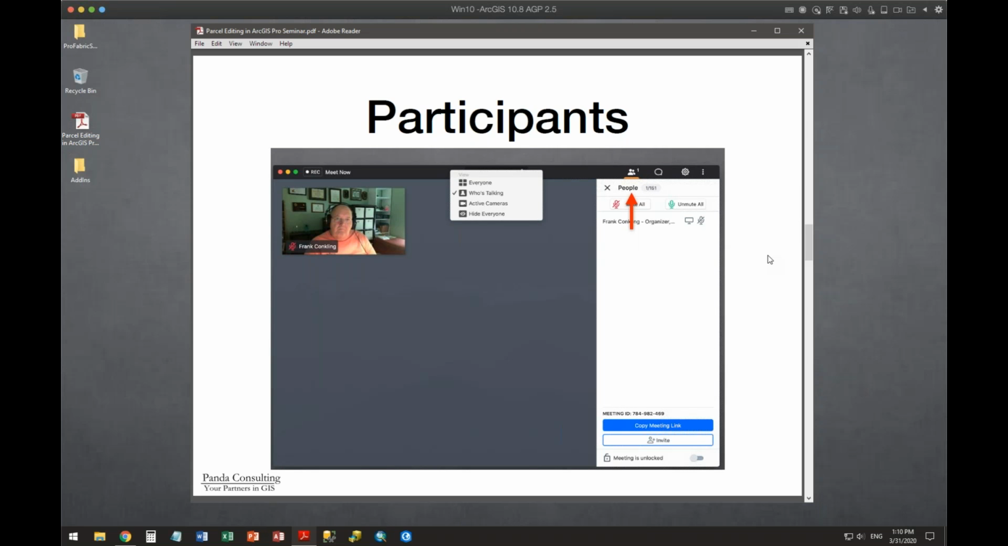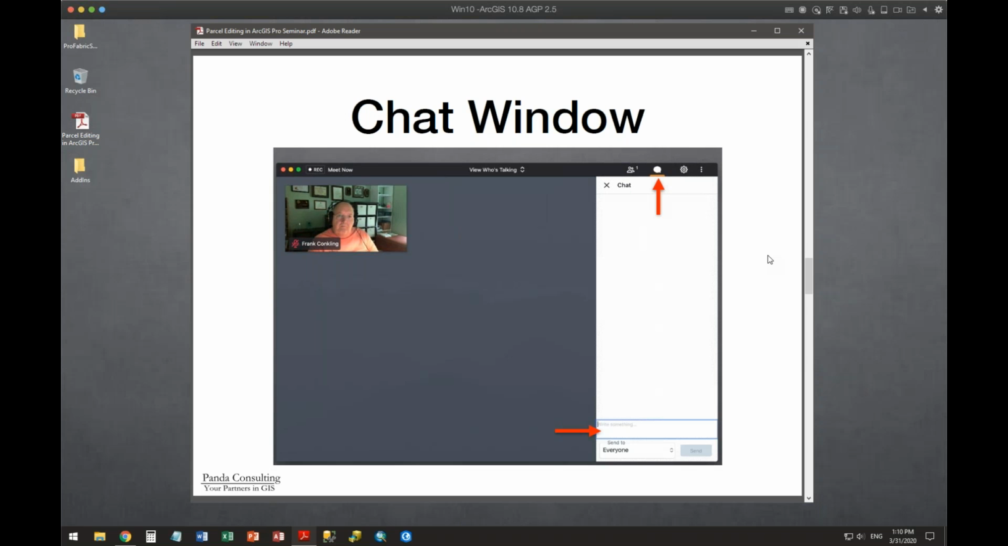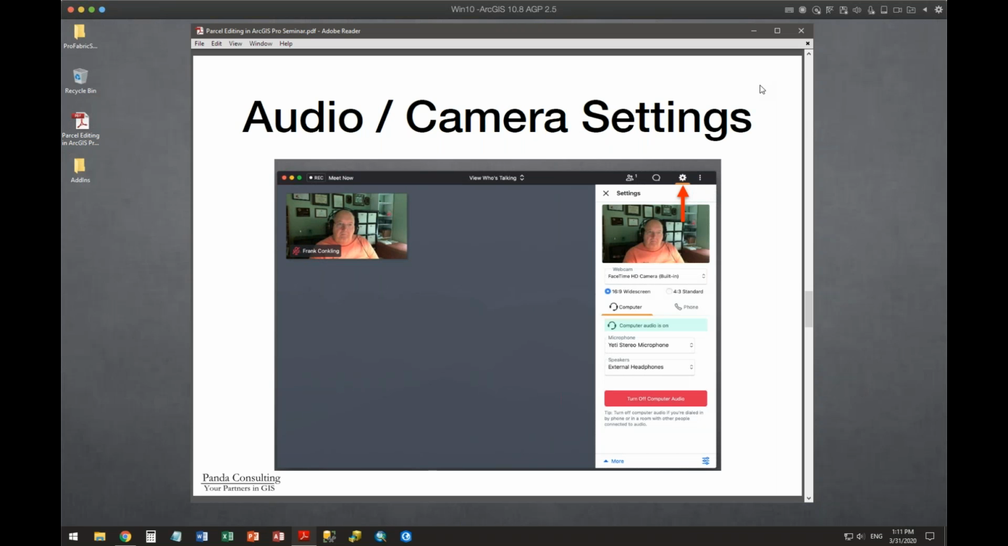If you go over to the People tab, it will show you everyone that's in here at the moment. More importantly, here's the chat window. You can click on it, and there's an area down there where you can chat. Anything you put in there will be available to everyone unless you specifically tell somebody or chat privately with one person. Finally, for those of you that haven't got your camera set up yet, if you click on the gear setting, it will allow you to change your audio and your video if you have it.